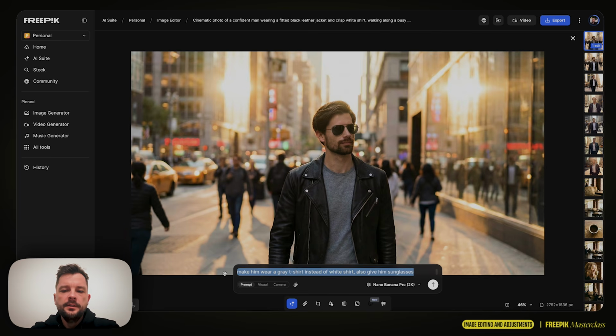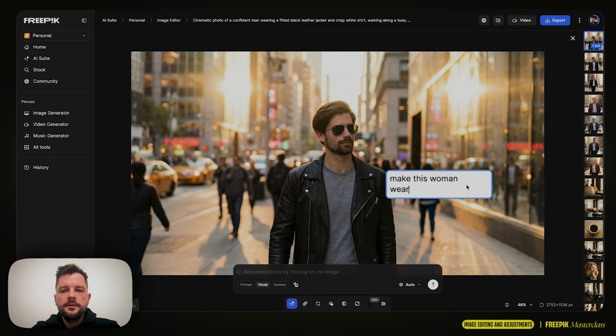So let's try it a different way. We can delete the text part and we can use visual cues. For example, make this woman wear a red jacket and add a tree here.